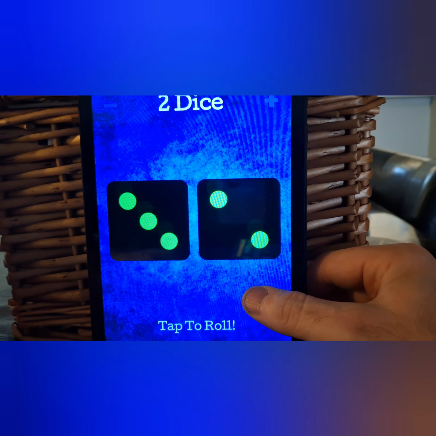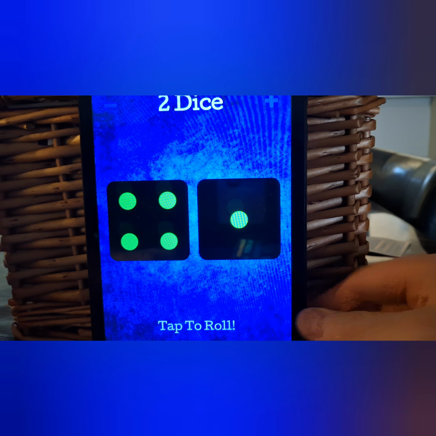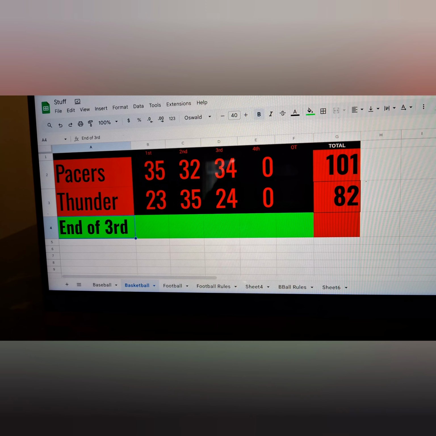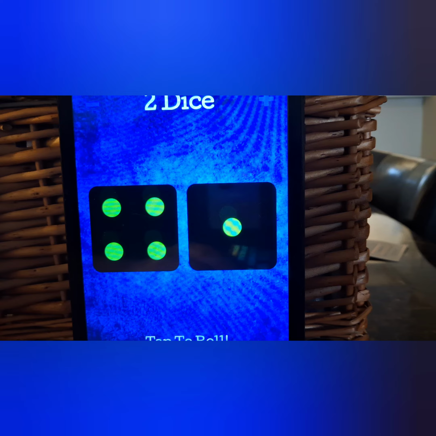So final roll of the third quarter for both teams. Pacers get 7. The Thunder get 5. And just like that, the Pacers are up 101-82. They have a commanding lead after 3 quarters, but there is still plenty of time for the Thunder to come back. Let's see what the fourth quarter has to offer.